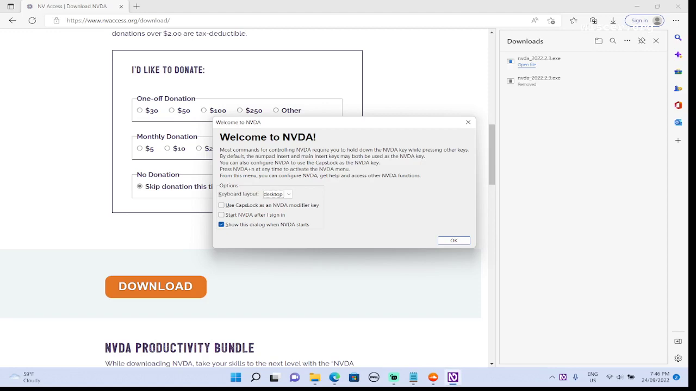Welcome to NVDA. Most commands for controlling NVDA require you to hold down the NVDA key while pressing other keys. By default, the numpad insert and main insert keys may both be used as the NVDA key. You can also configure NVDA to use the caps lock as the NVDA key. Press NVDA plus N at any time to activate the NVDA menu.